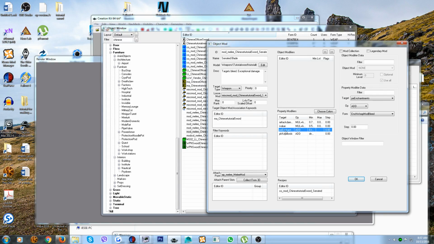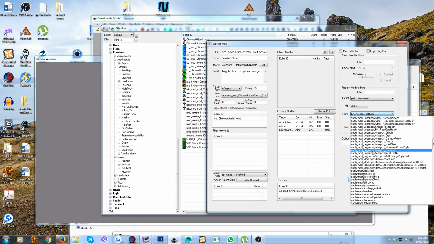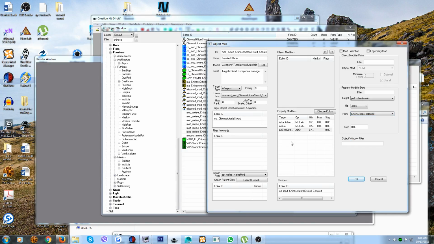This changes the value. This gives the enchantment, PE enchantment, and then PK keywords. This will give it the name of serrated. So if you add this on there, it's going to be sword, and then it'll be serrated sword like it does in the game. So I don't really want this, so I'm going to delete this. You can mess around with this. This is where you go in and change all the enchantments that are in the game. These are all the legendary enchantments. So you can put legendary bleed, or weapon heals allies, frenzy, and so on and so forth.